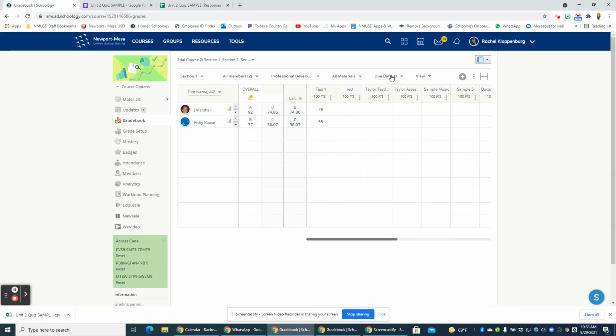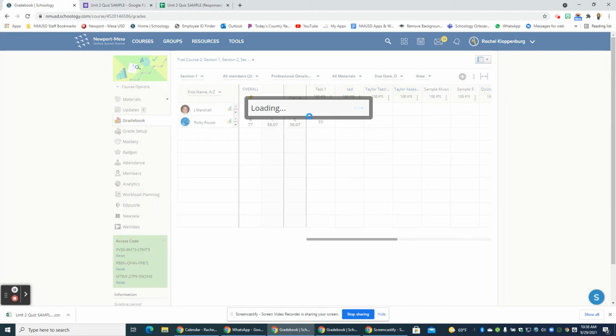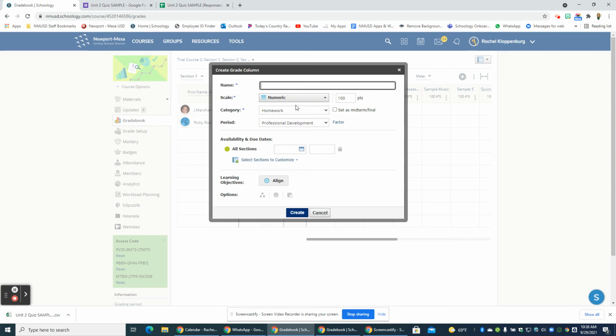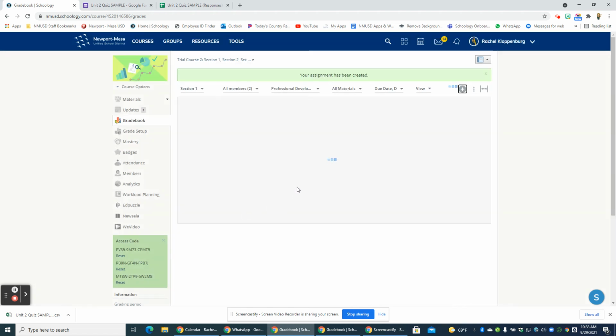Okay, so I'm going to go to my grade book. If you don't already have this as an assignment, you can just add it as a grade column. So here I'll mimic it's Unit 2 quiz. I believe I made it out of 5 points. Put it in a category, and then you can create.